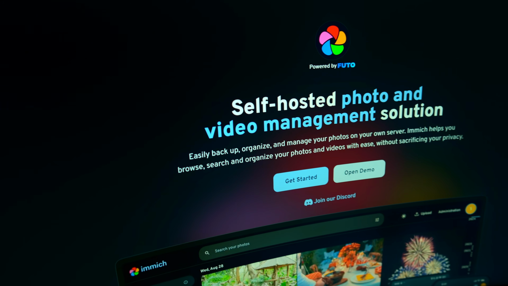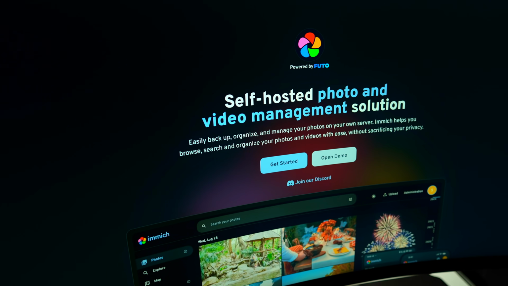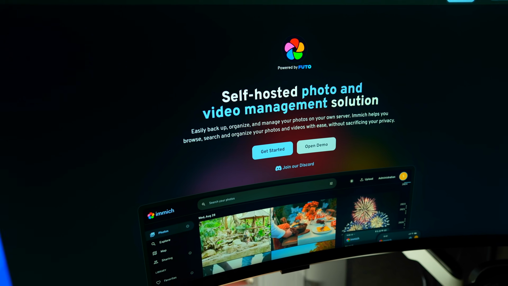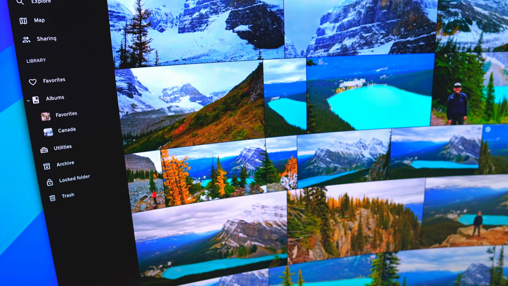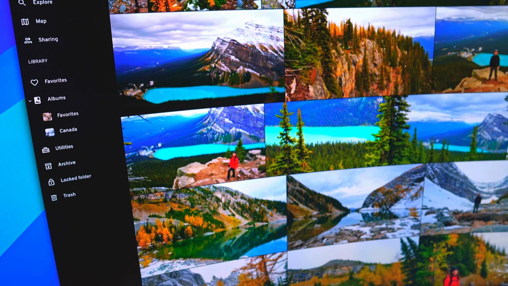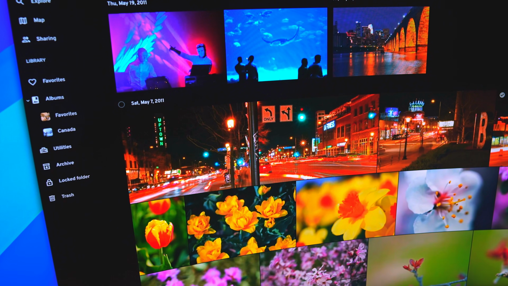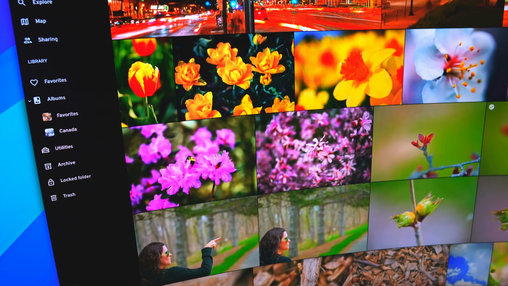If you're into self-hosting or just looking for more control over your personal data, Immich is a project you should probably know about. It's a free and open source photo and video management app that runs on your own servers and gives you a fast and modern interface without relying on the cloud.